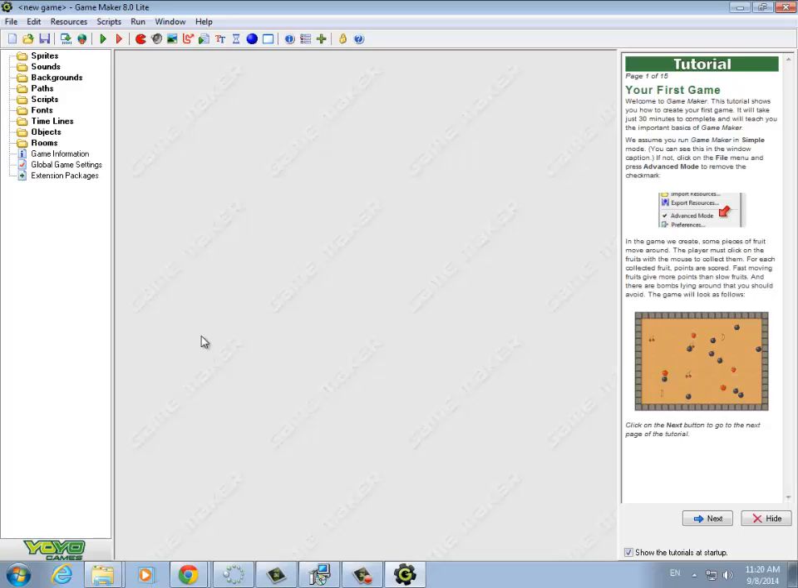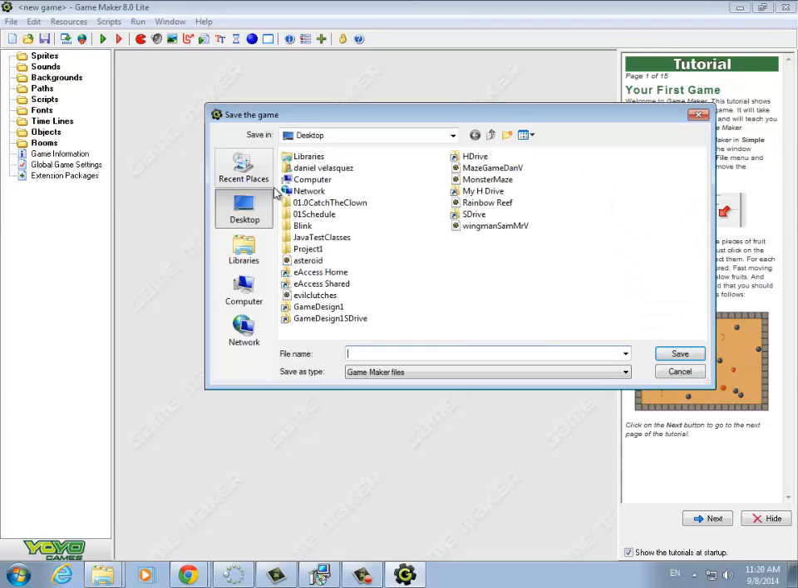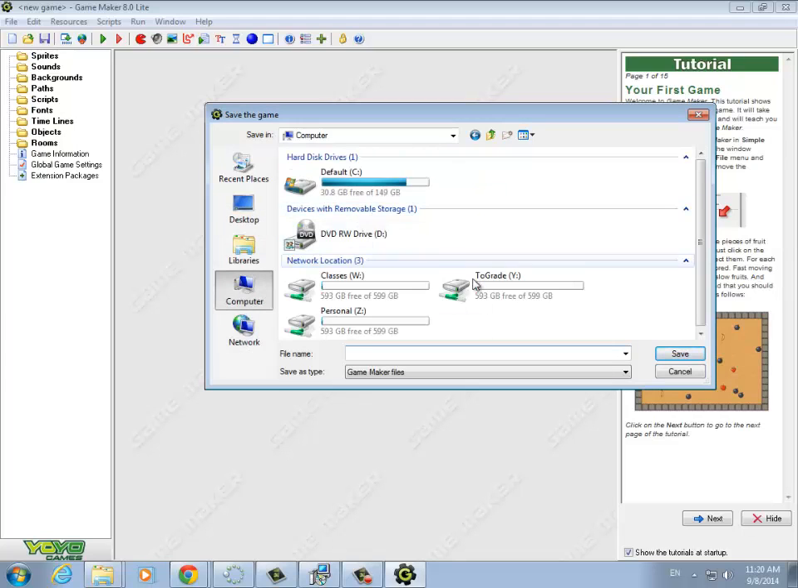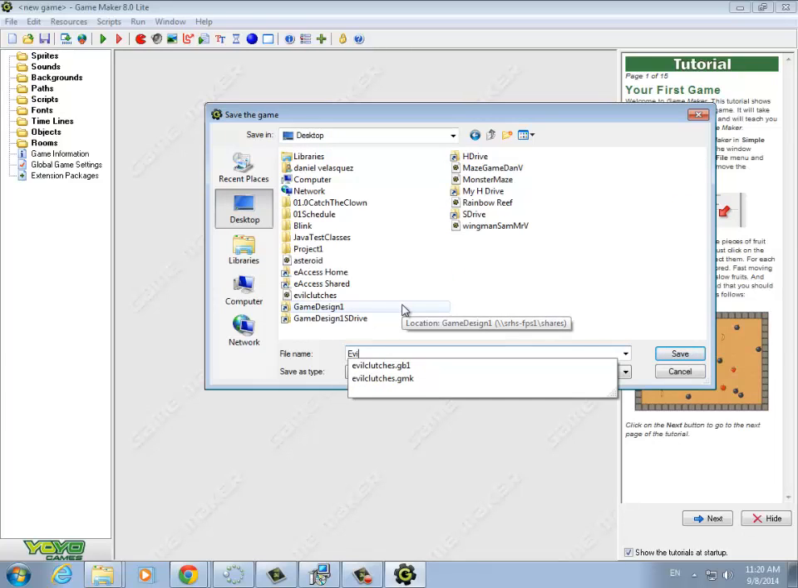Okay, so when you create a game, I think if you remember from last time, the first thing you need to do when you create a game is to save it so it gets a name. So let's do that first. You can say save as, and then where you want to save it is, if you have an H drive, I would save it there. So you go to computer and click on your H drive. If you don't have an H drive, I would just put it on your desktop for now and give it a name. Now this game is called Evil Clutches.